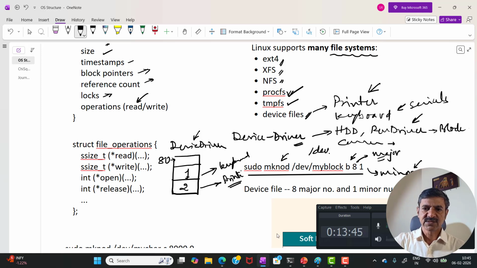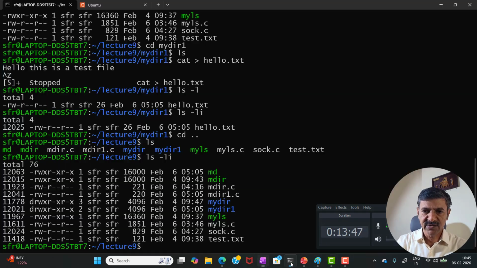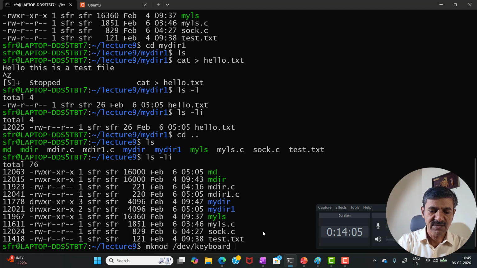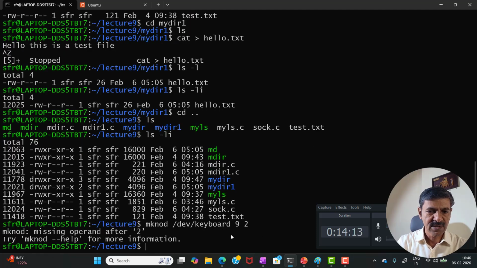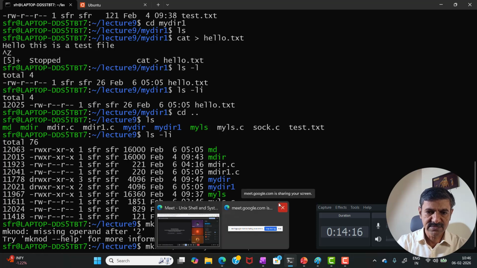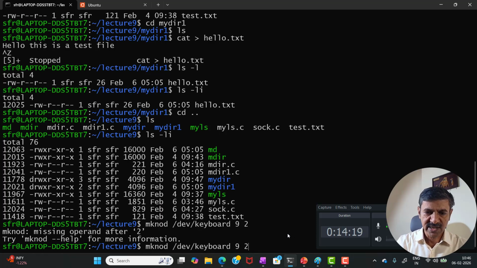Okay. So you can create this device file here. You say mknod /dev/, and let us say you want to create a keyboard. You can give any name and some major number like 9 and minor number like 2. And you must mention what type of device it is, whether it is a character device or a block device.